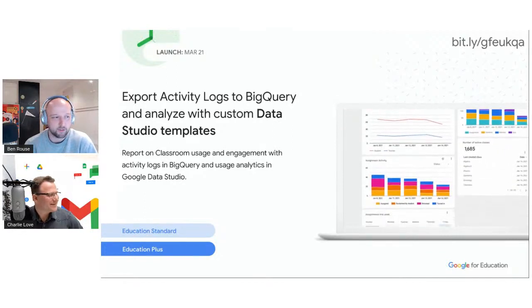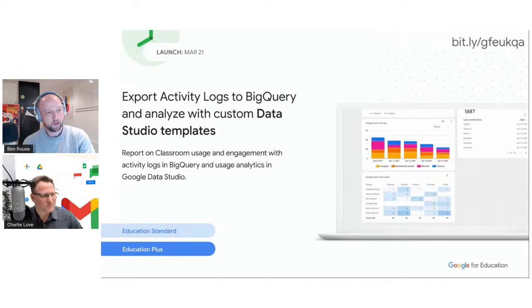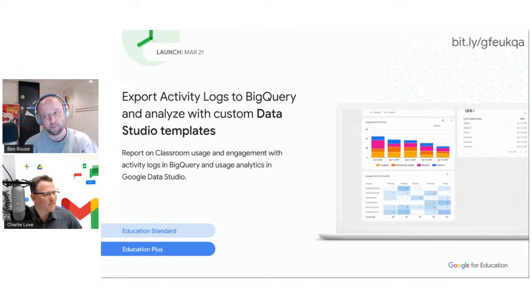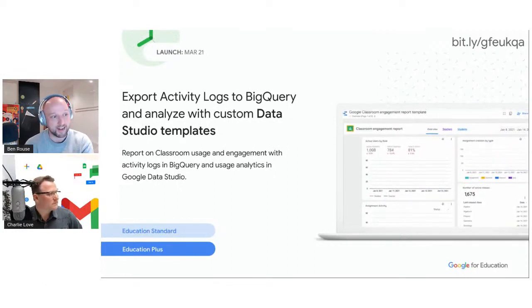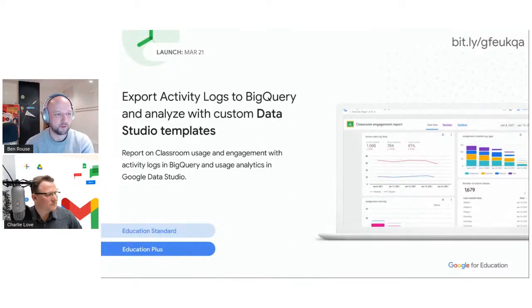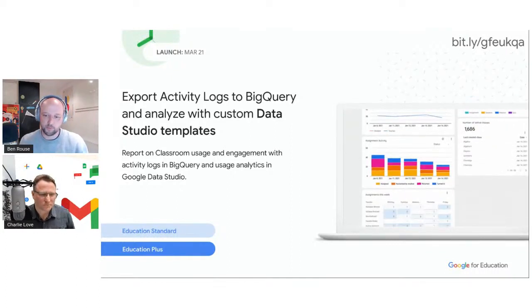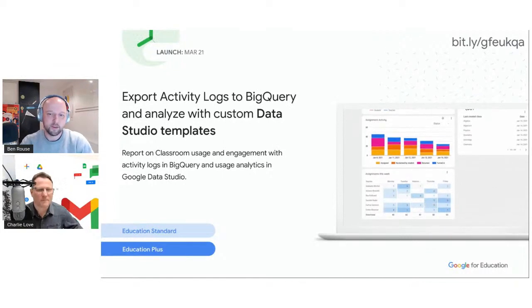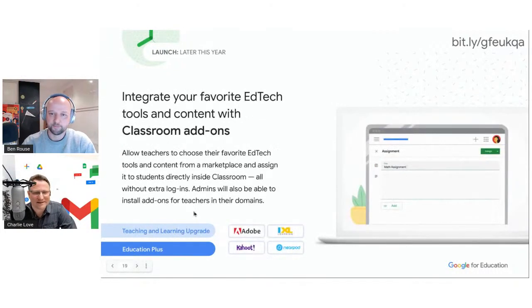Yeah, I've had a little sneak peek of that in action, and I think it's going to be really impactful to really get a sense of what's going on, and where Google Classroom is being used really effectively, and that can be understood, and you can share that best practice. So nice feature coming there.